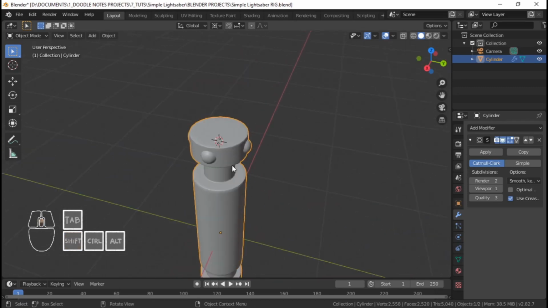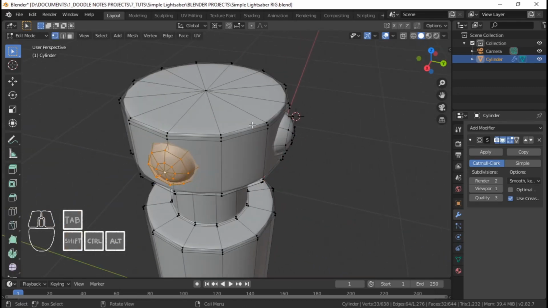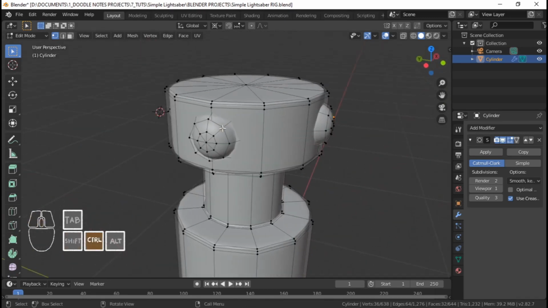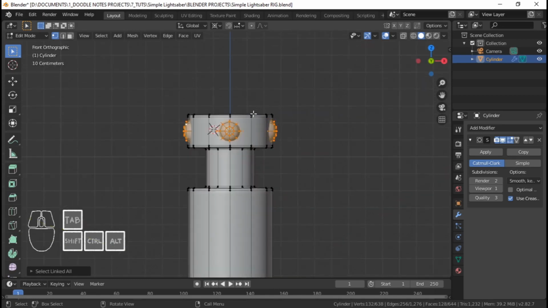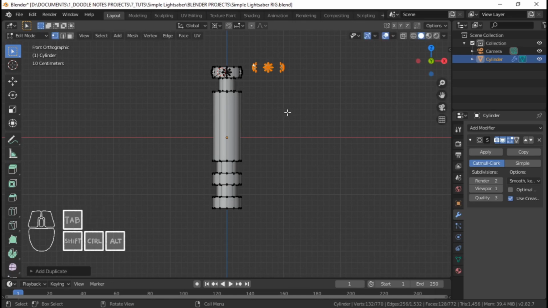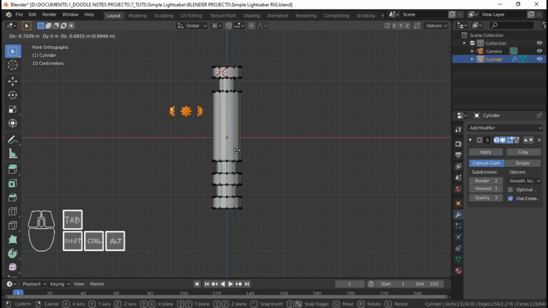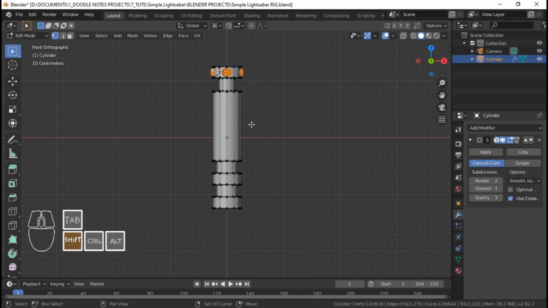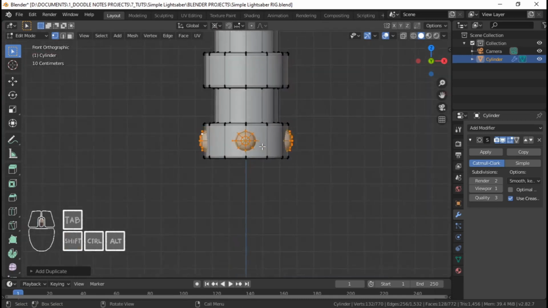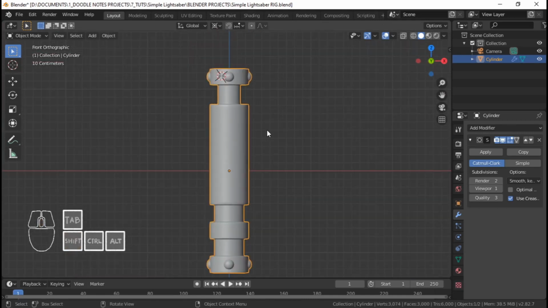So for the bottom part, we don't need to do the whole thing again. All we need to do is just select everything right here. Control L, go to the front view, Shift D, confirm. Oh no, don't do that. Shift D. Sorry about that. So Shift D, and then press Z so that it moves along the Z axis. And then we're just gonna move it down here, and then confirm. And now we have those right there.